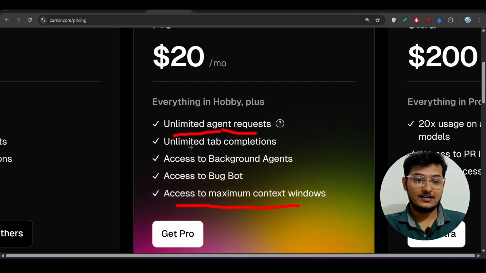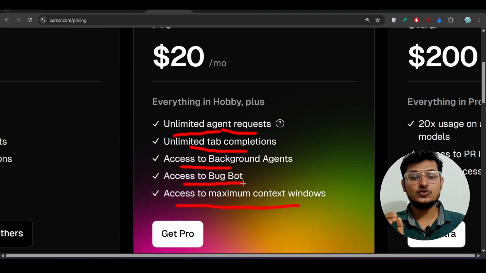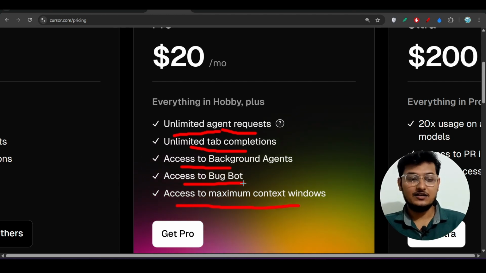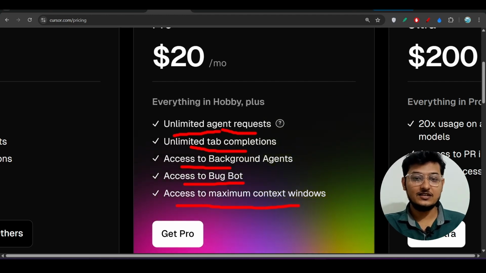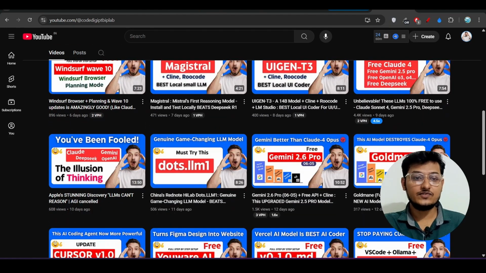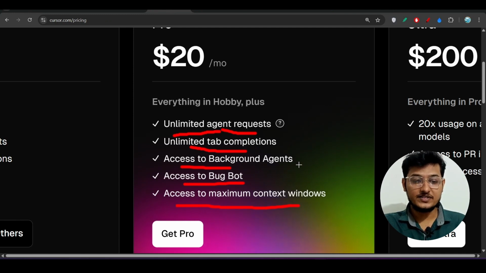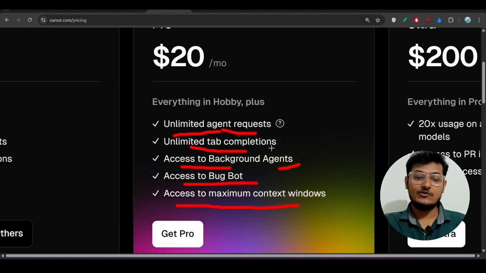And this unlimited tab completion you will get, it is completely free, there is no limit. And access to background agent and access to bugbot are two completely new features that they added in the previous week. Okay, I have already discussed them on my channel, so if you have not watched that video yet, please watch it. Otherwise, if you want me to make a separate video on this background agent, how to use it, and also this bugbot, how to use it, just let me know in the comment section. I will make two separate videos on these two topics.